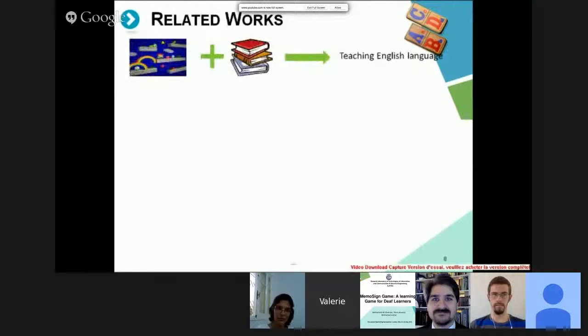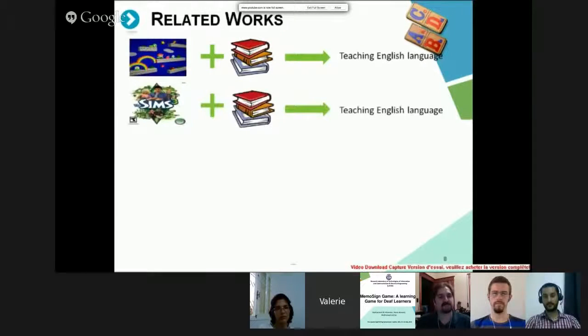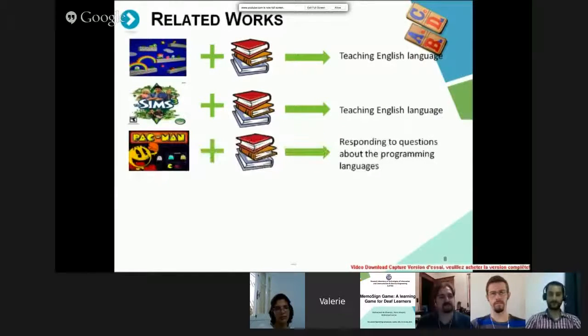Researchers have demonstrated the effectiveness of learning versions of existing games in many domains. As examples of learning versions of existing games, we cite Rainbow Bubble, which was adapted in a learning context for teaching the English language. A learning version of Sims, designed also for teaching the English language. A learning version of the Pac-Man game, designed for responding to questions about programming language.